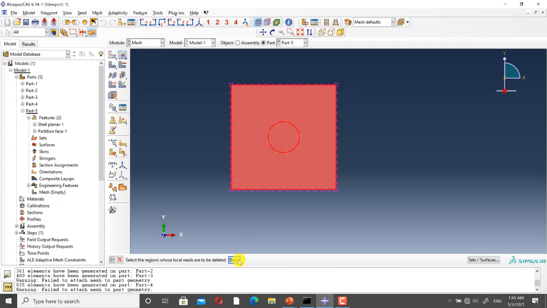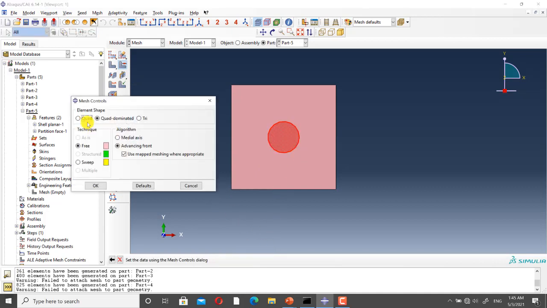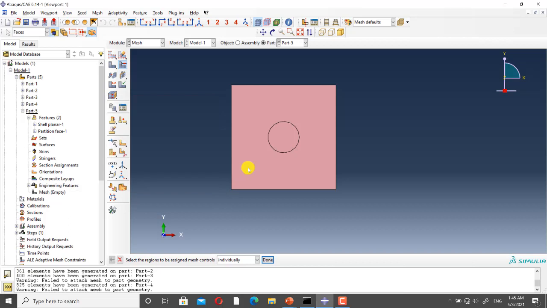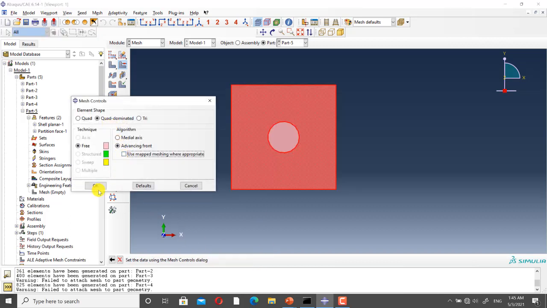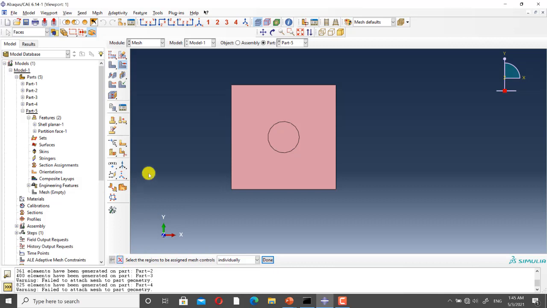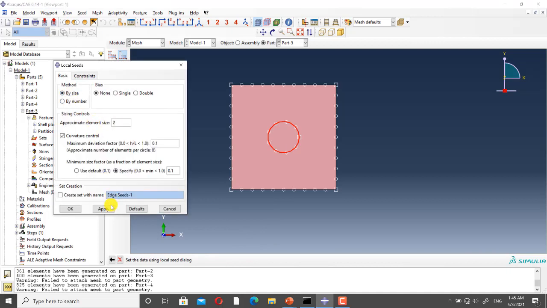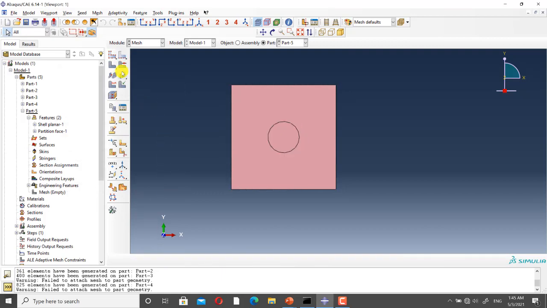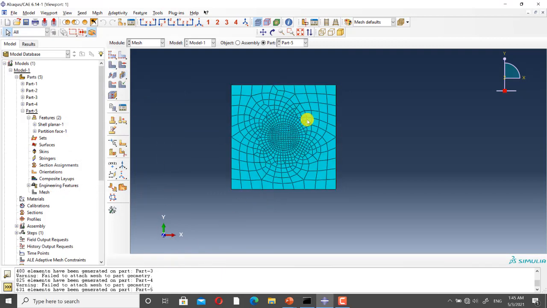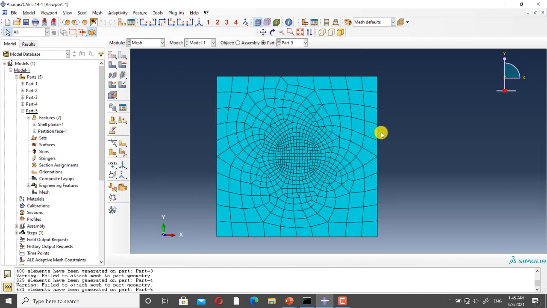I delete the previous seeds. Here we have the fifth mesh pattern. I go back to the slides.